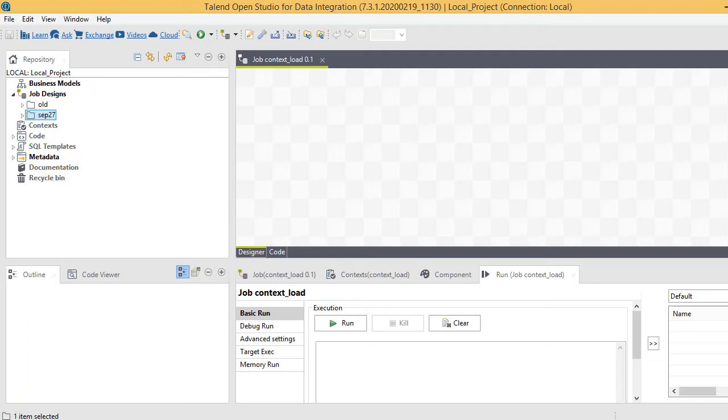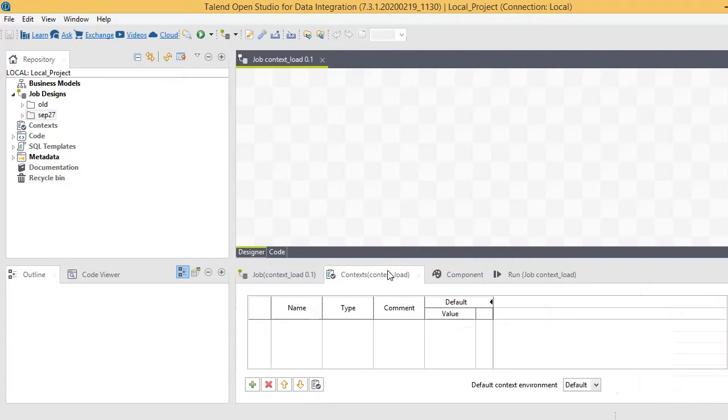Hi everyone, in this video let's see how to create context variables in a Talend job and how we can pass those context variables externally using a delimiter file. First we need to create context variables in the context tab of your Talend job.